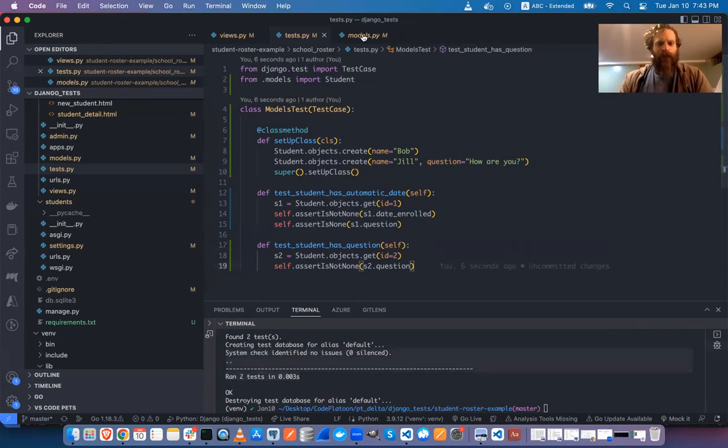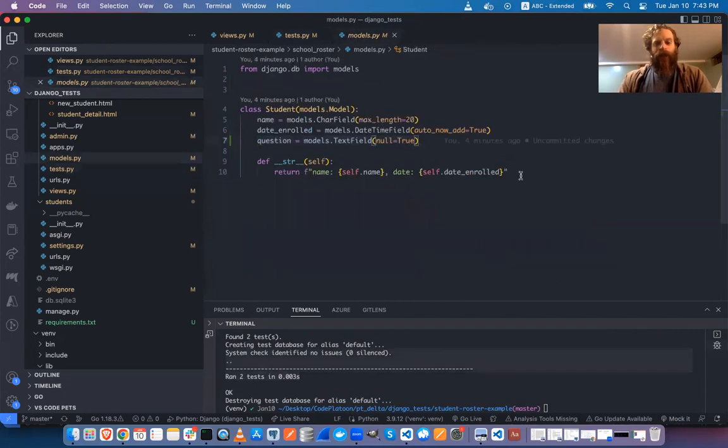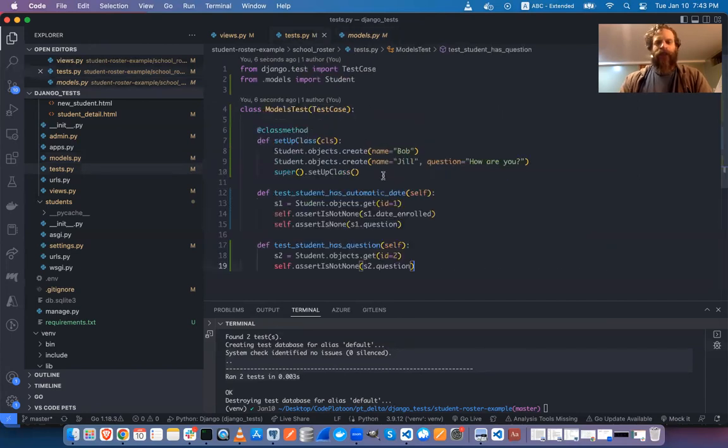So there are other things you can do. Our model isn't really doing anything terribly interesting, but you can. As you saw from the validations and stuff, you can write your own methods. You can do all kinds of complex validation checking and stuff like that, which you can then also test here.